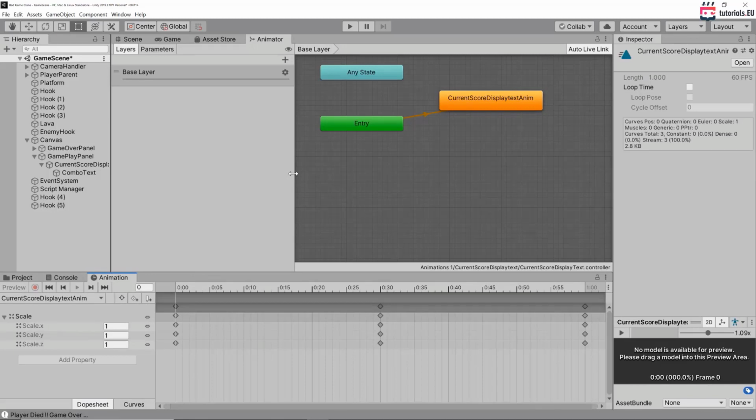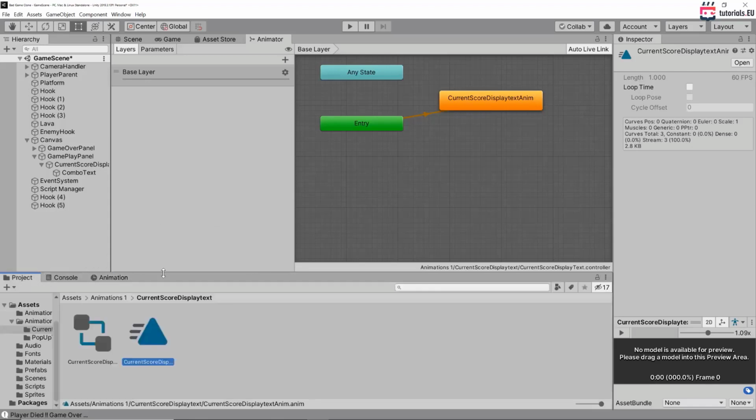So the animation is inside of the animator, and the animator takes care of different states. And we could have transitions between different animations, but for our text, that's really not necessary. So we have a very basic animation here. If you want to know more about animations, definitely check out another video of me where I'm specifically going over animations.